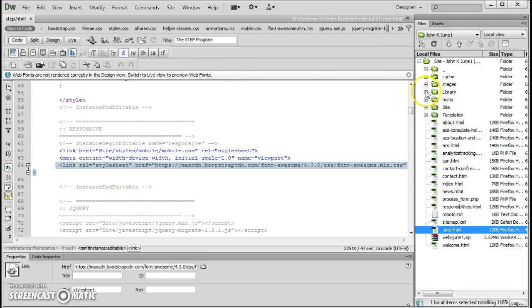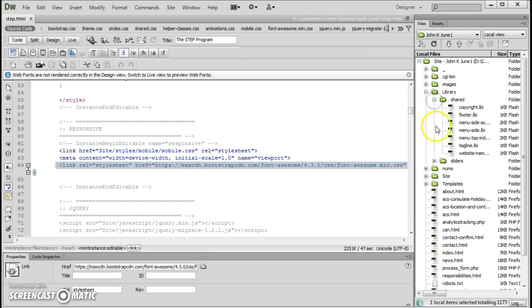But let's go to this, where we have to open the library, the shared, and then there's our menu side right here. We need to open this page here.